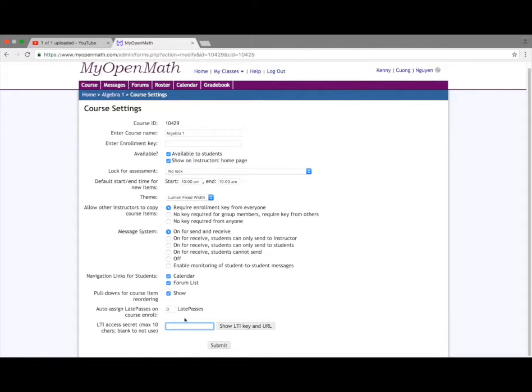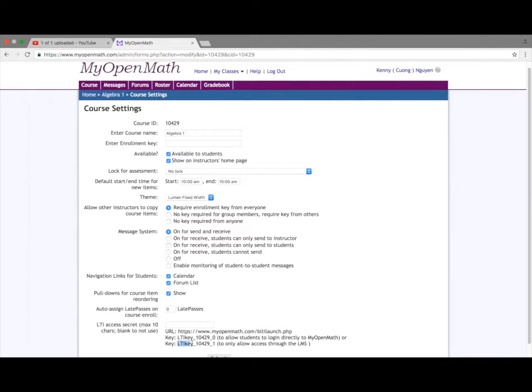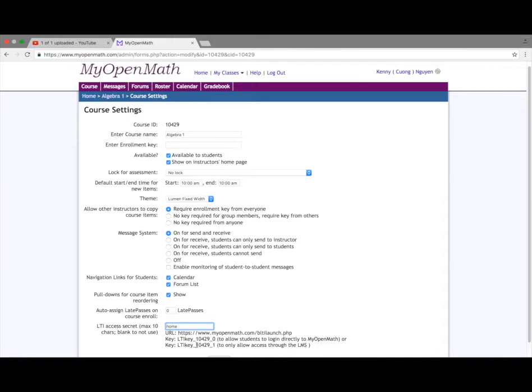So the way it works is, in addition to copying the LTI key, which is this key right here, you also need to come up with some name, a reference, so that the two systems can communicate with each other just at that instant, and then it will remember it for the rest of your course. So we need to enter a name, a secret, something, right? So I'm just going to type up home, because we want to integrate MyOpenMath into Canvas.